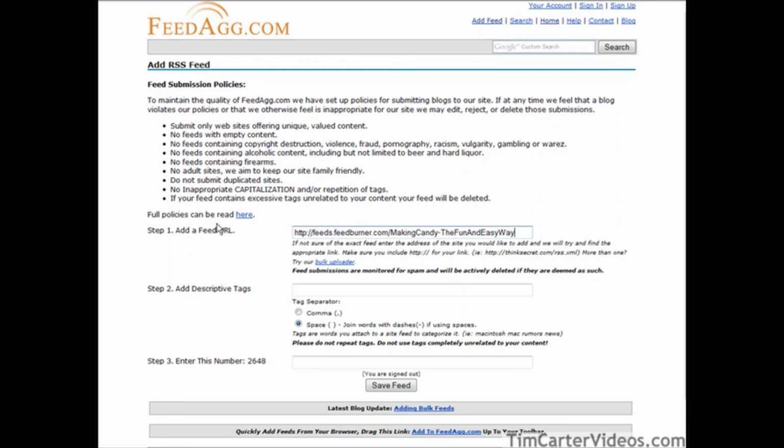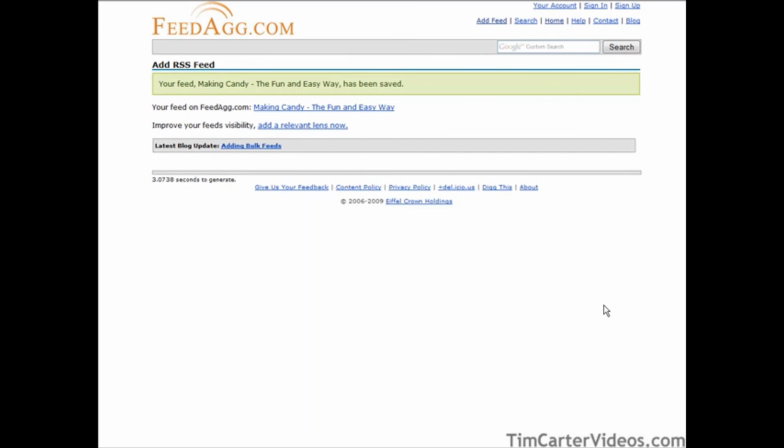Now here we can put some tags in. So I'm going to comma separate mine here, and I'll put in the appropriate tags for our site. Okay, and then we just enter the number they have here, and we save our feed. There, it's now been saved. So that's going to help us in the search engine, and it's going to get traffic from the feed directory, so that helps a lot as well.